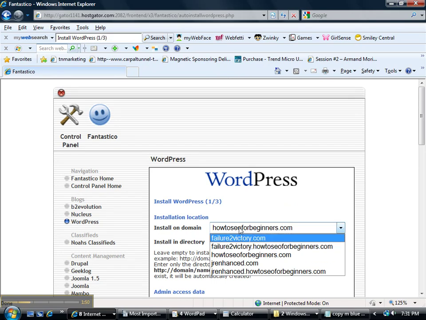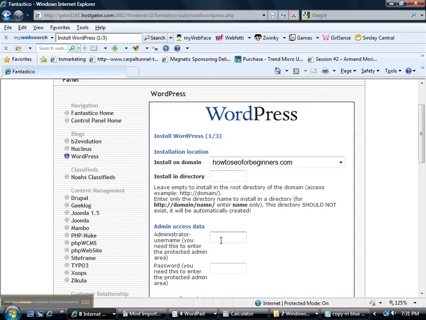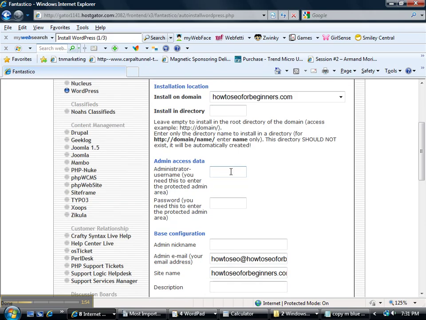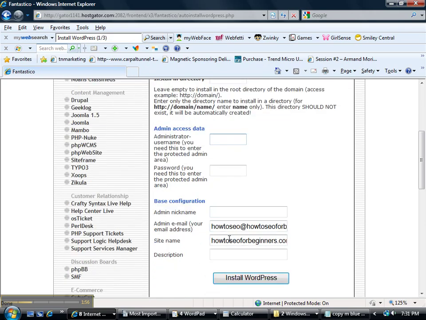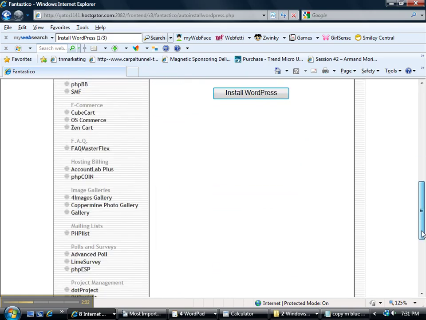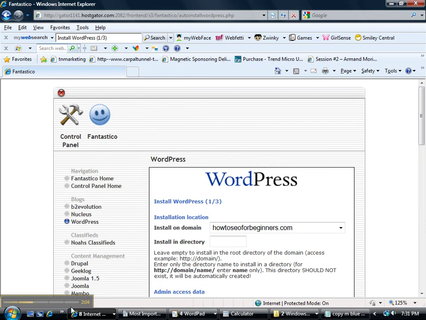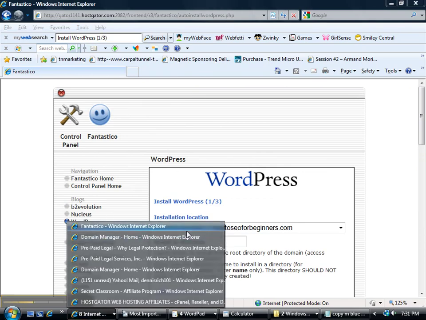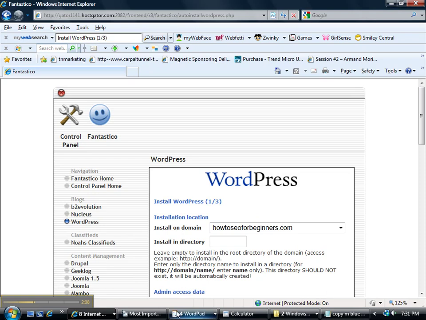It's going to already be pointing towards this server. Put admin or whatever name you want, password, a nickname, your email, the site name, and the description under the site name, and press install. And it's as simple as that. So you've pointed your domain in the right direction and you can set up a site in less than 5 minutes.